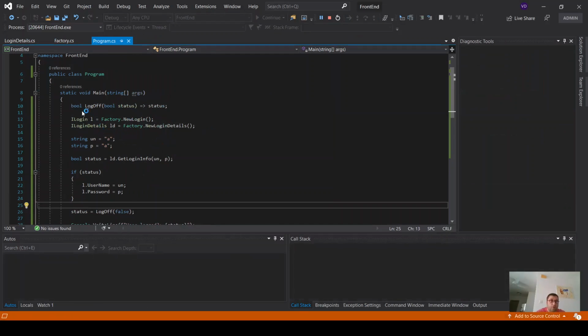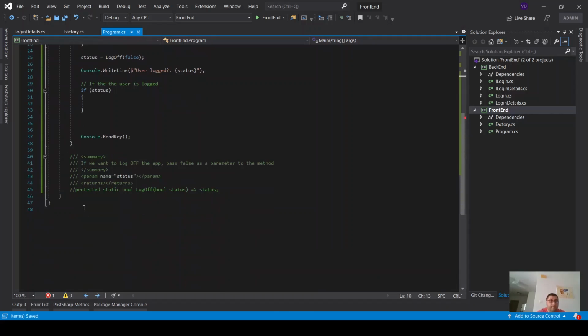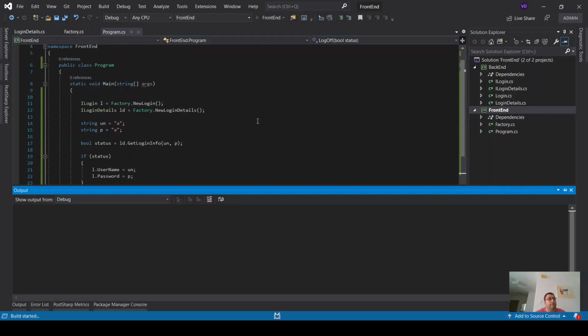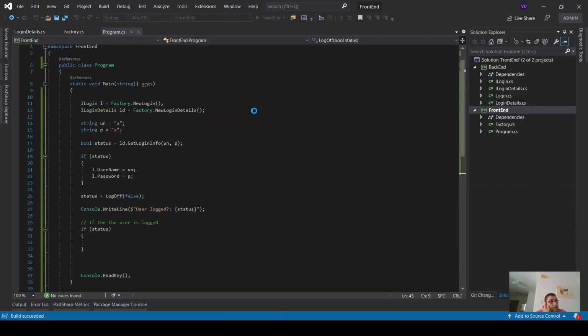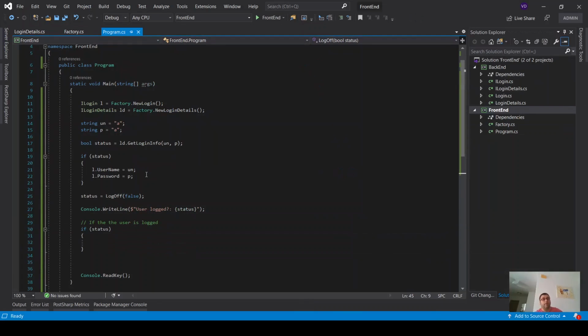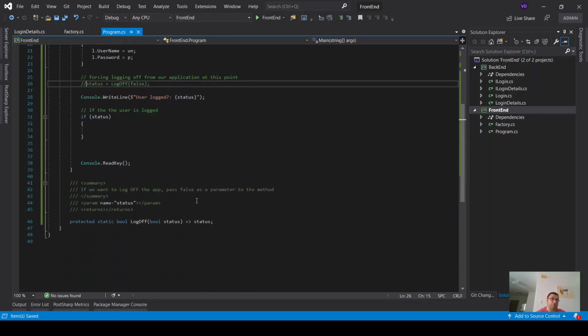So log off is false. So that's all right. There we go. Okay. So basically we can have it like this as a separate method. We can use it within, but then we can use it actually as a separate method. So that means that although we have authentication, we are forcing a login off from our application at this point. Okay, but that's not the case. I just wanted to show you this is a feature.